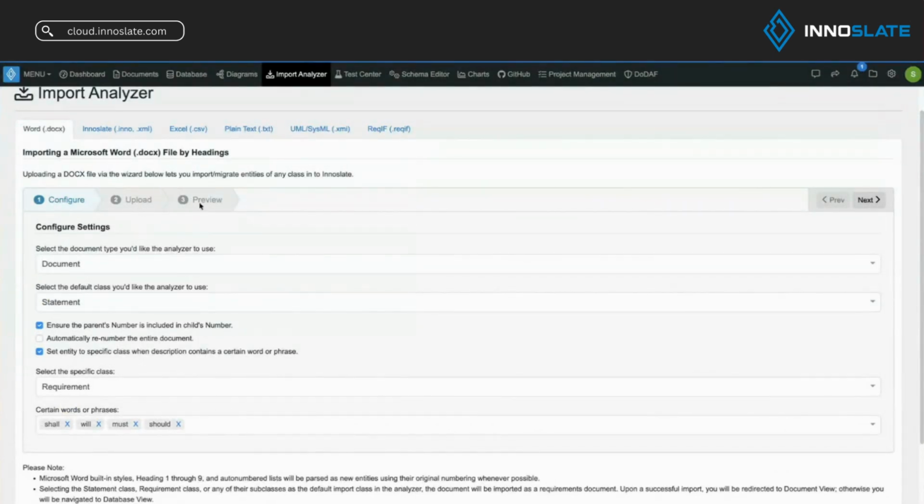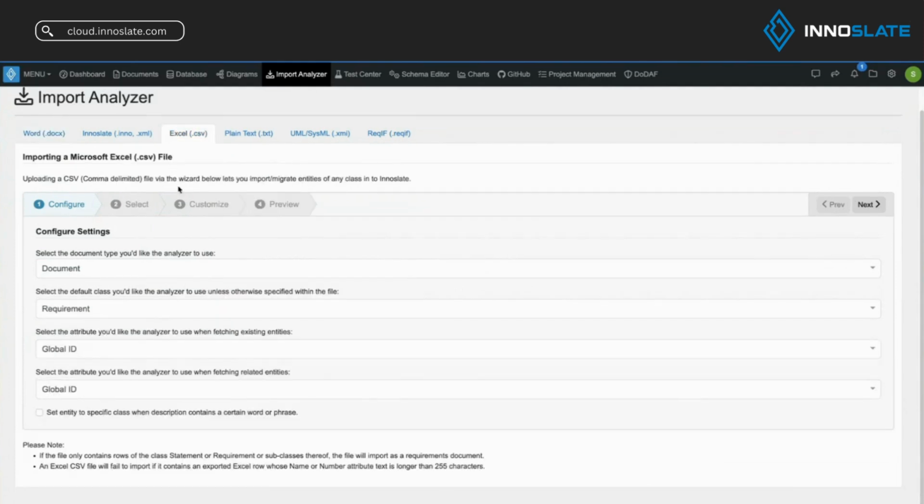You would upload the file, you can preview the file, and then you can determine whether you want to go ahead and accept the information. If you decide you didn't like something, you can go back and fix it before you've put any data inside the tool.